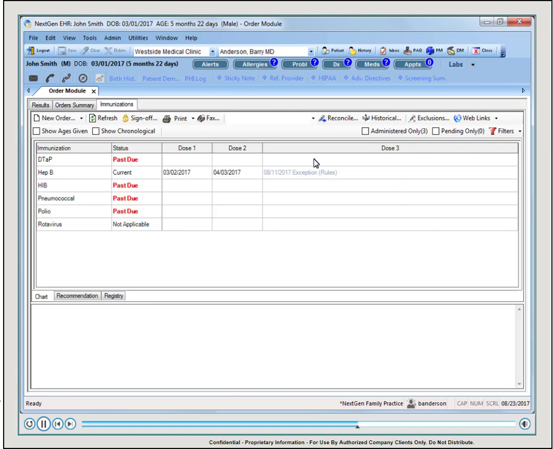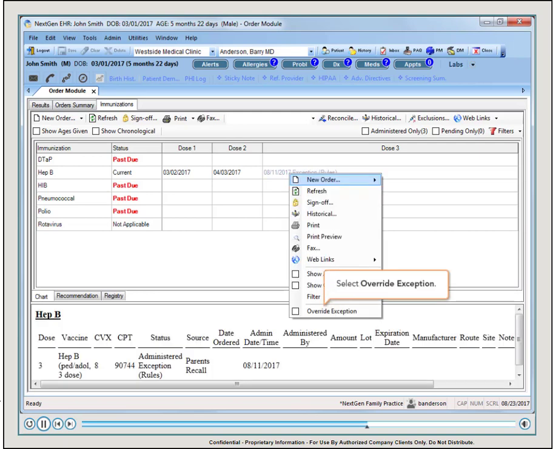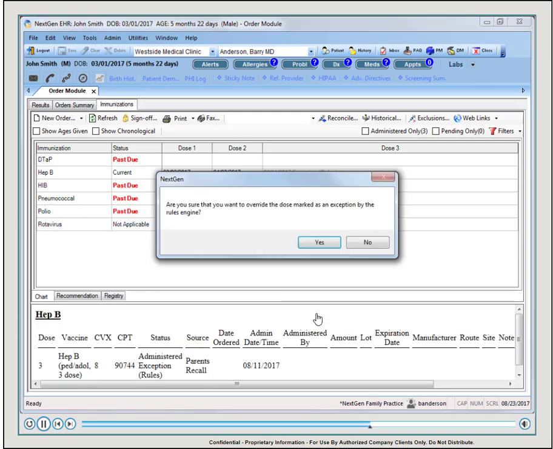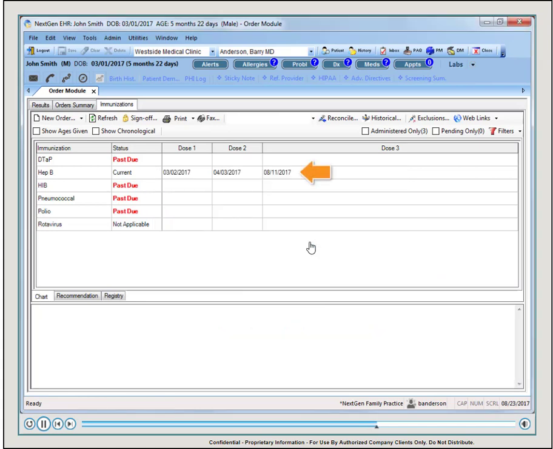You have the option to override the exception by right-clicking the flag, and I'll do that for you. Select Override Exception. To confirm, click Yes. Notice the flag is now removed. Next, let's flag a user exception for a patient.